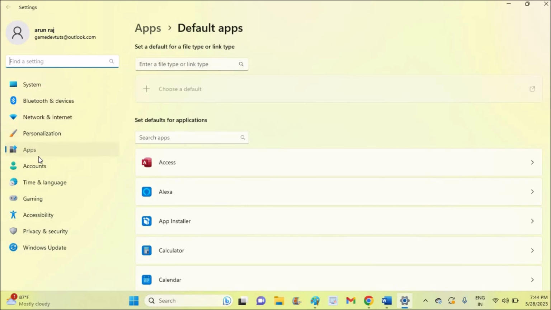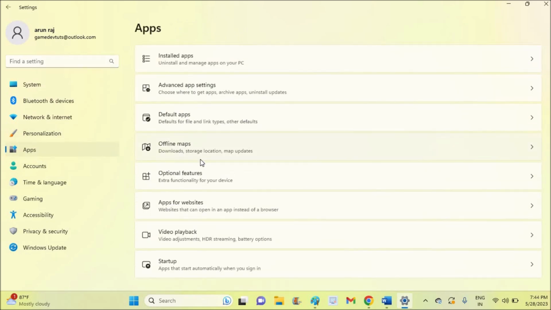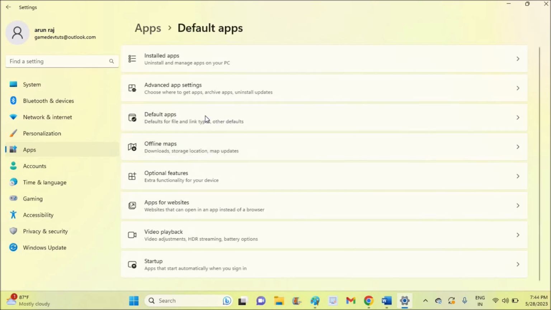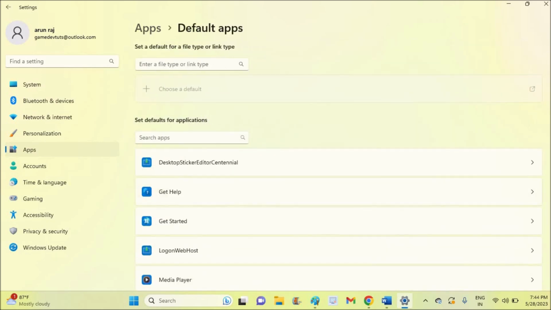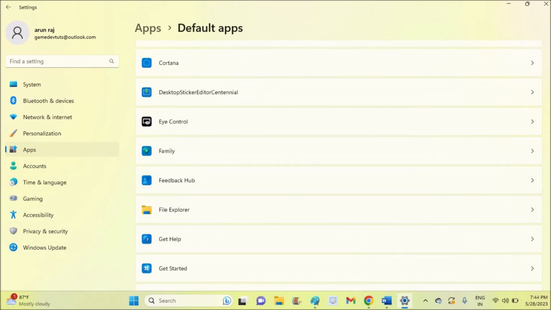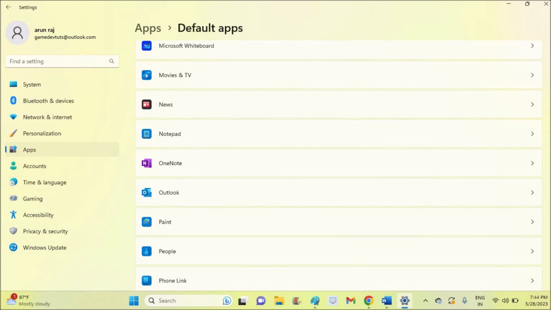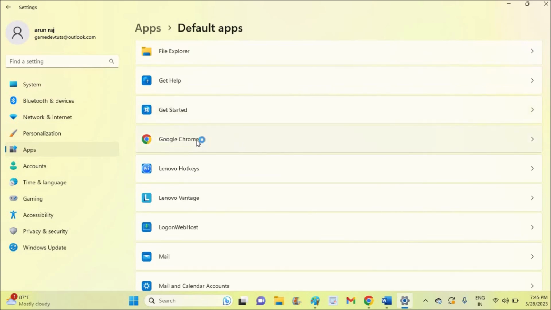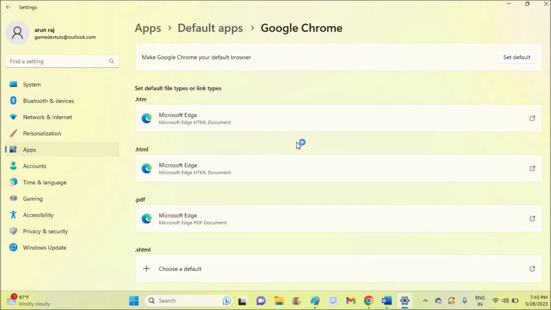I'll show you. Under apps on your Windows, you'll get default apps, and under default apps find Google Chrome. Just scroll to the bottom, you'll find Google Chrome. Okay, see here under default apps I have an option called Google Chrome. Tap on this, and here you need to tap on set default, and once you click on set default, you will get a tick mark here.